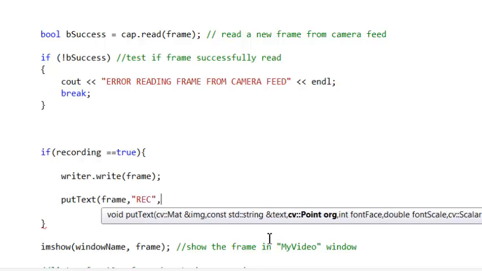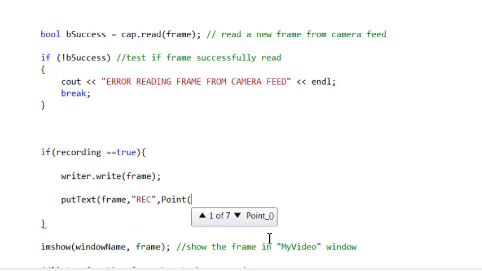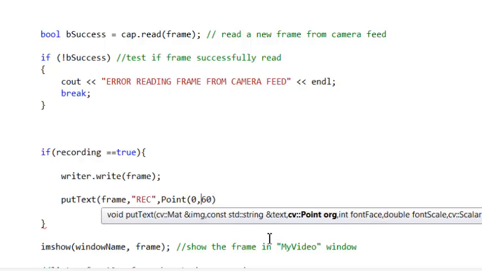Let's just put REC, and the point where we're going to put it in is going to be the coordinate system for OpenCV. If you don't know already, it starts in the top left corner of the window, and it counts positive x in the right direction and positive y in the down direction. So if we start in the top left corner, we're going to want a 0 x, and we're going to want to count down about 60 pixels downwards. So that's positive. Don't get it twisted with negative 60. You got to do positive 60.